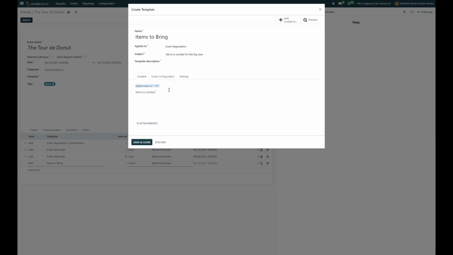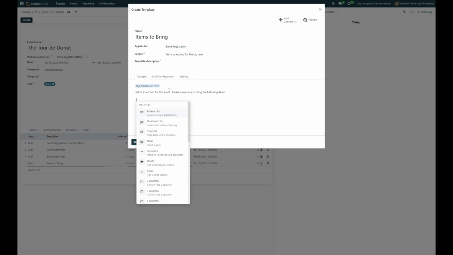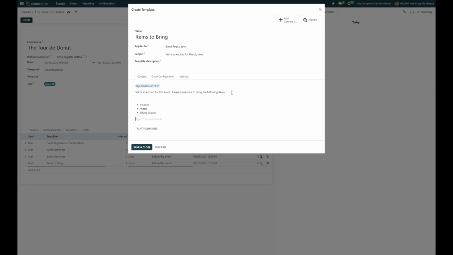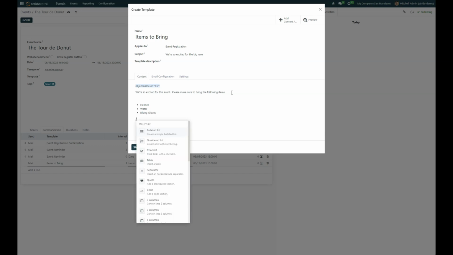We're so excited for this event. Please make sure to bring the following items. And then we can come in here and we can say, hey, we're going to add a bolded list. Oh, sorry, I have to make sure that I hit my enter key a couple times more. We're going to come here, bolded list, and I'm going to say helmet, water, biking gloves, etc.